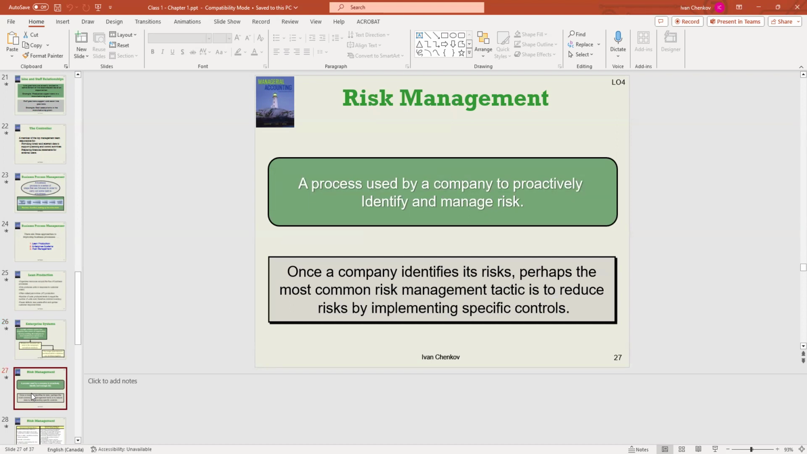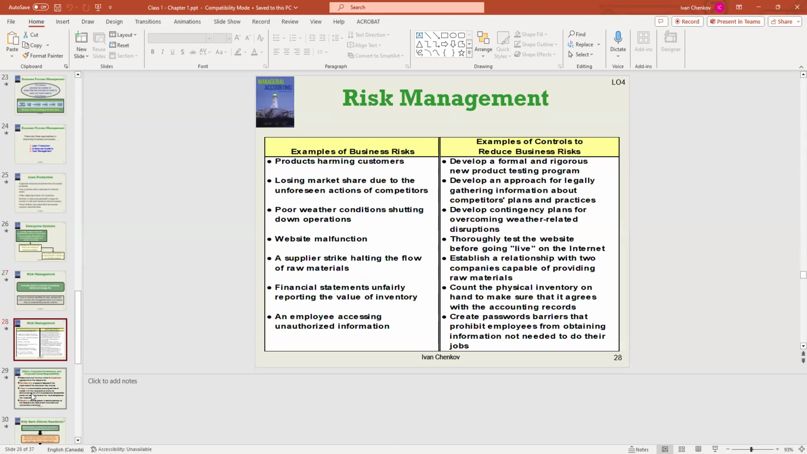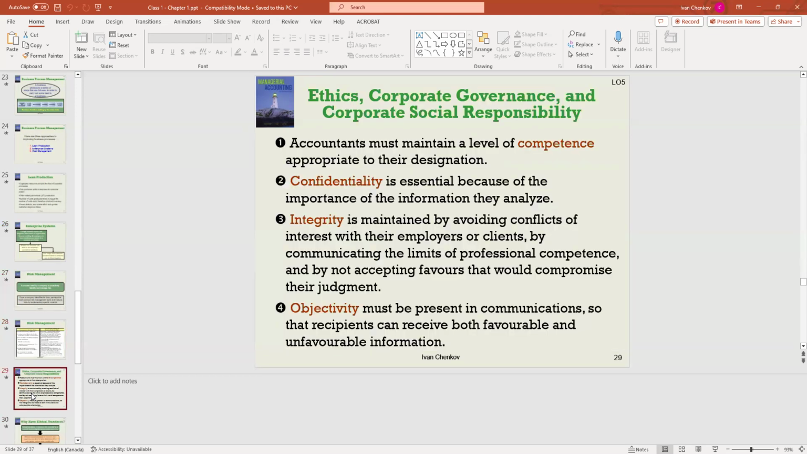Risk management. Now we come to risk management. In the company, you as a manager actively look for the risk, identify the risk, and manage the risk. Once you identify the risk, you have two options here. Either you're going to do nothing, or you're going to proactively find a management tactic to reduce the risk. How can you do that? By implementing specific types of controls. What kind of controls? That's an example of a business risk and an example of controls. I'm not going to read it for you. I believe you can handle this task.